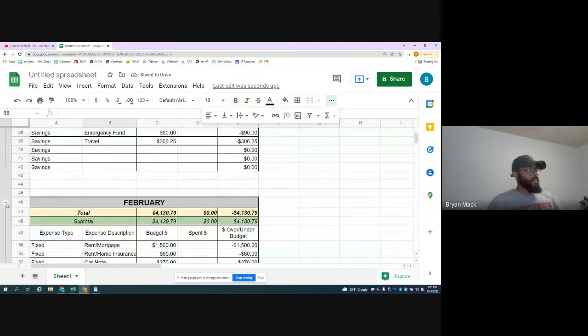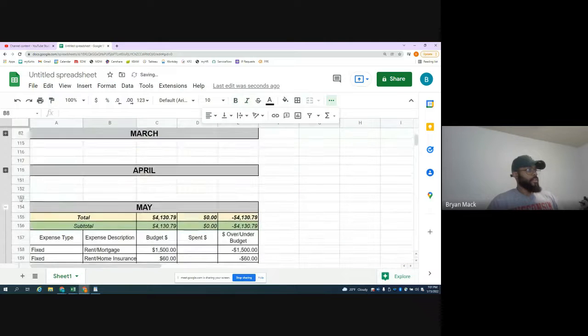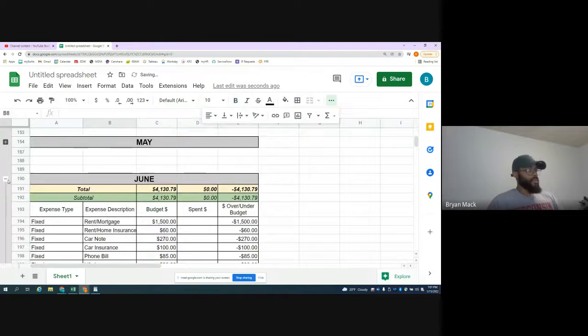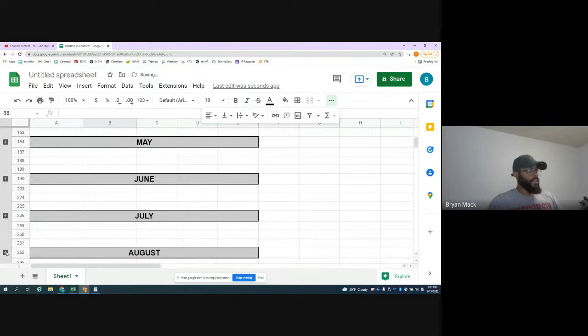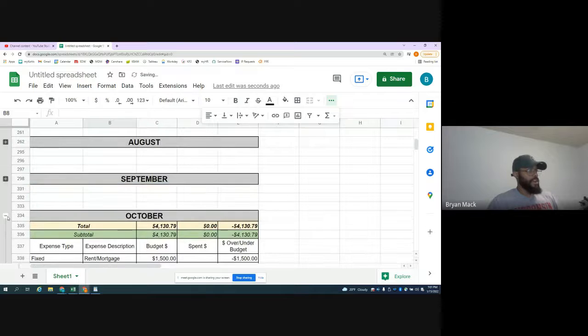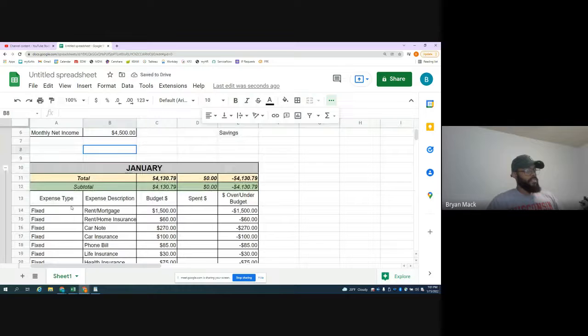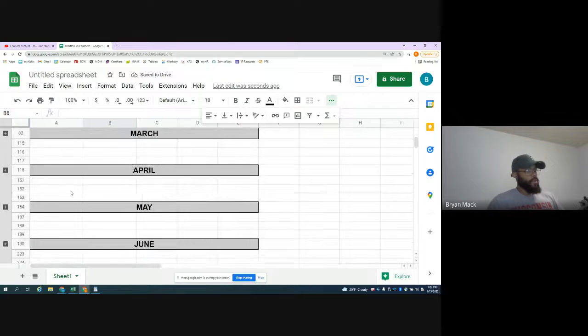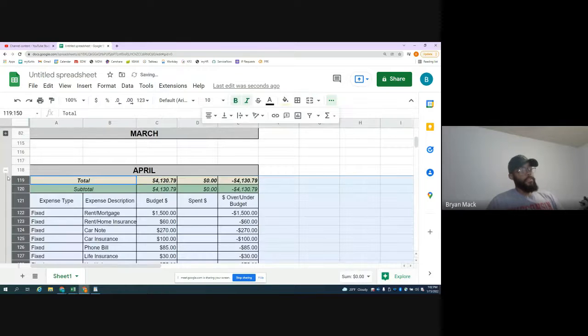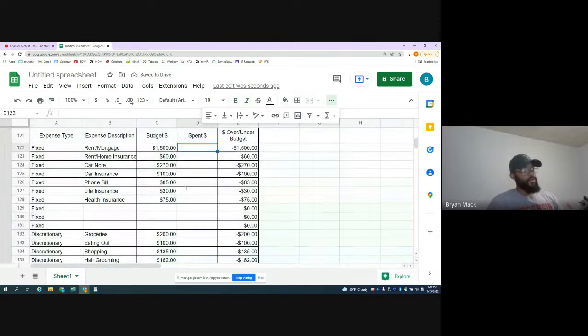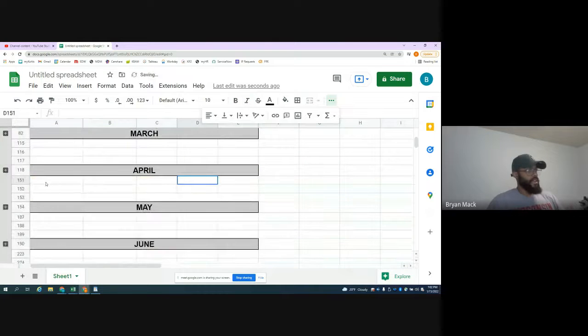All right. So now we can collapse every single month so we can get a high level view of what this spreadsheet is going to look like as we work through it for the entirety of the year. This is what it looks like so far. We have January rolled up. If I want to go into April, I just finished the month of April, then I go in here and I start tracking what I spent. You do the same thing for every single month.